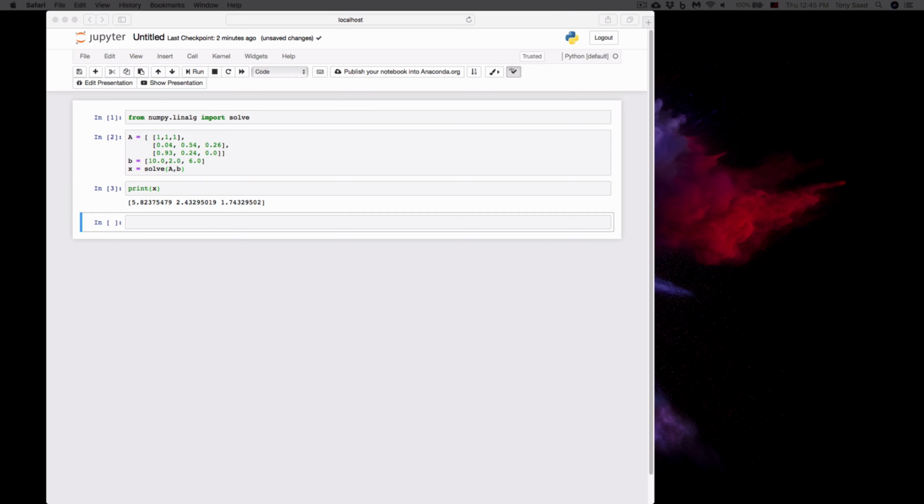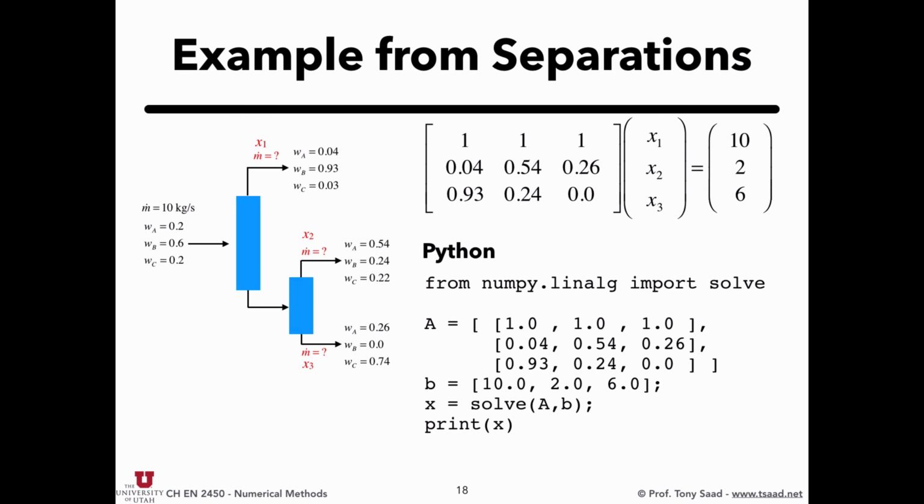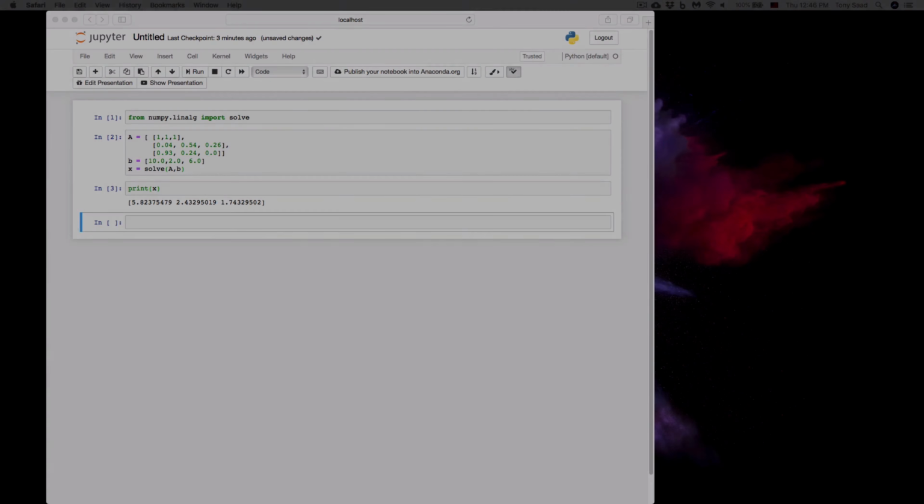Now, there's another way to do this as well, and that's by using the inverse, if you remember your MATLAB. In this case, we need to import the inverse function from the NumPy linear algebra library, and then we do A inverse is inverse of A, and then we multiply the inverse by the right-hand side using this at notation. So let's try this together.